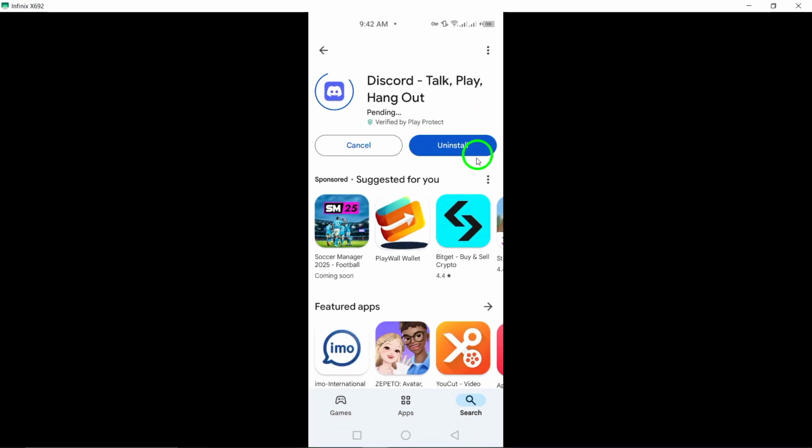Once you tap the update button, the app will start downloading. Be patient. Depending on your internet connection, this may take a few minutes. Once it's finished, you'll be all set to explore the newest enhancements in your Discord app.